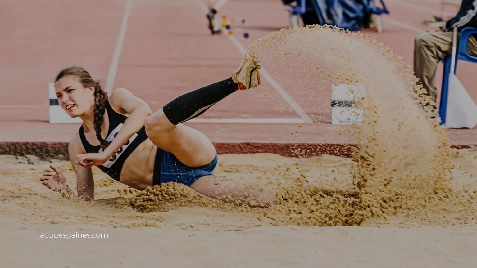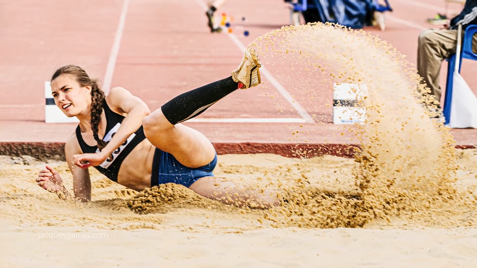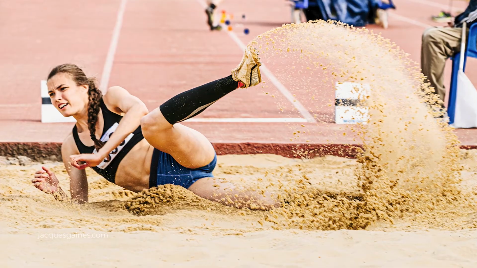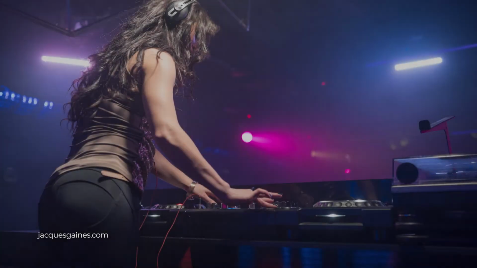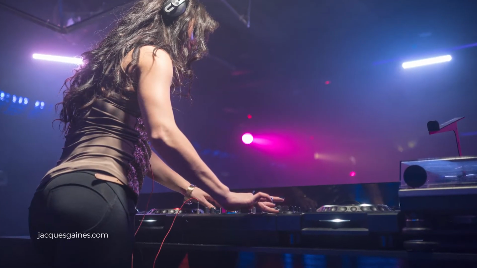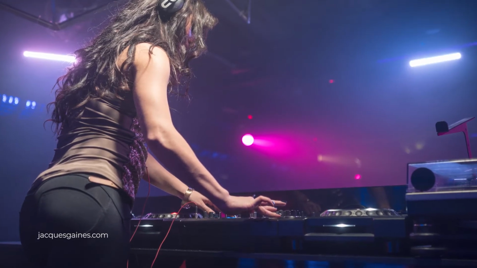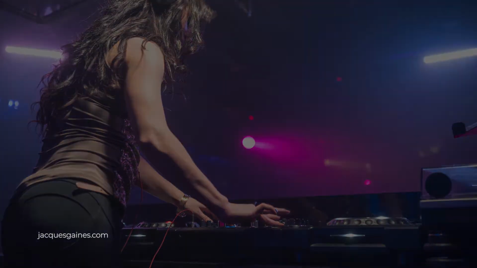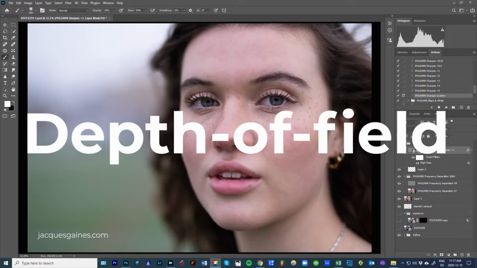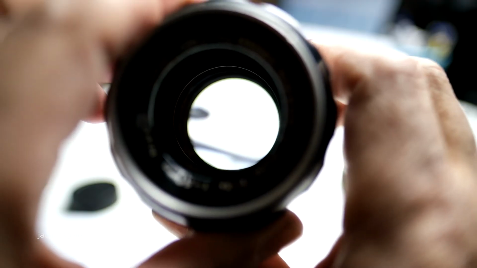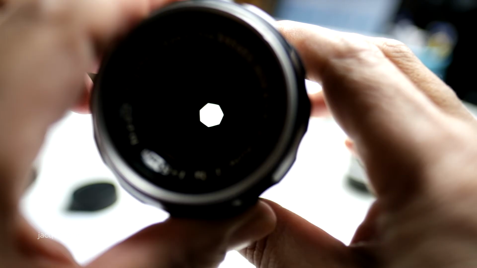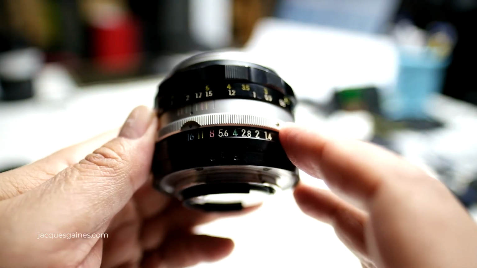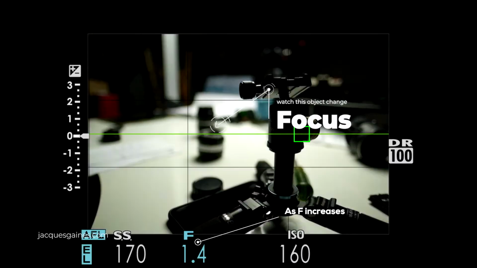So for example, if you want to freeze action, you want a fast shutter speed. If you want to shoot in low light, you have to bring your ISO up to make sure that you get an image where everything is clear. And if you want to play with what is called depth of field, you use the aperture. Aperture is really the ring, that opening that you have at your lens to let in light. The only thing is that as you open an aperture, something called the depth of field changes.